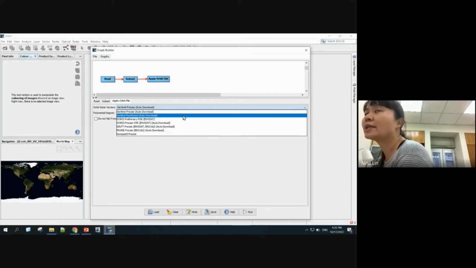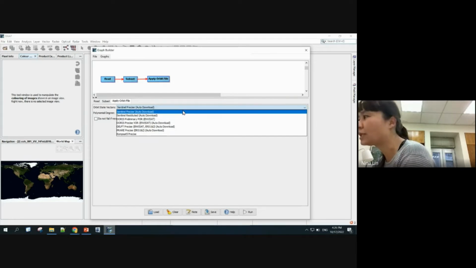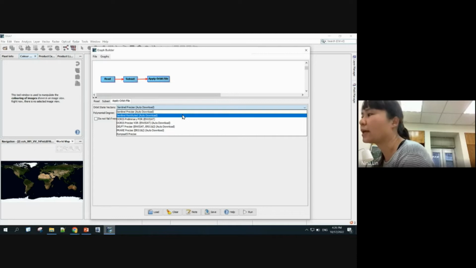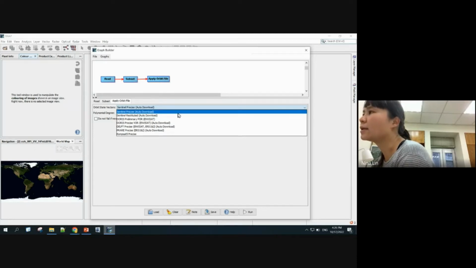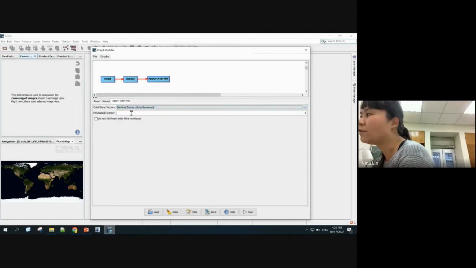Okay, so that's why I'm saying it can be a bit problematic if you are working using software that asks you to download the orbit by yourself. Then you need to determine, oh, am I supposed to use the precise or the restituted orbit? But SNAP is actually quite smart. I believe you can always keep the default option of precise, and if it couldn't find it, it's probably going to download the restituted orbit. All right, and then click do not fail if new orbit file is not found. So that's what I just mentioned.